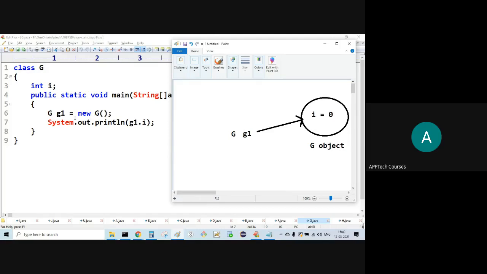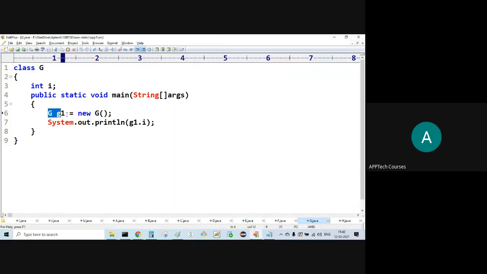While creating the object of this class, all the non-static members get loaded to the memory. In case of variables, it is loading with the corresponding default values. In case of I, the type is int, that is why it is loading with 0. Now I'm trying to access I by using the reference G1. G1 dot I is 0.